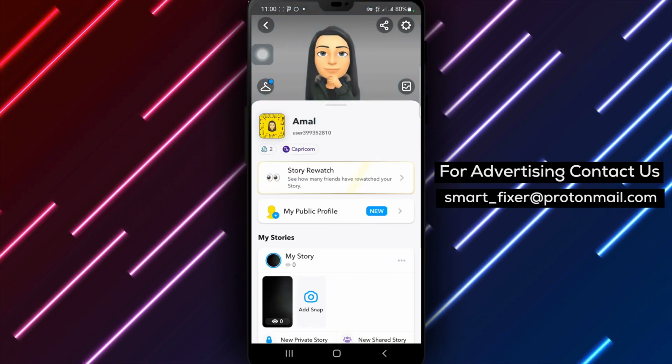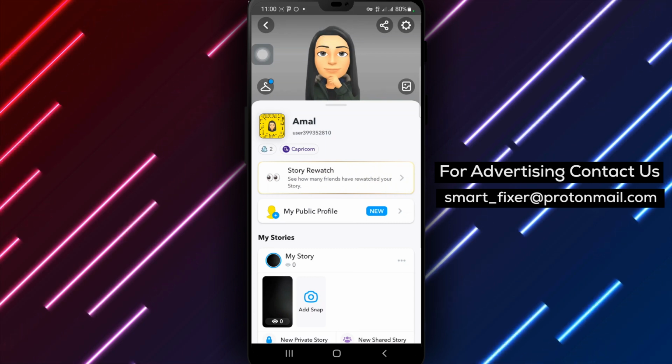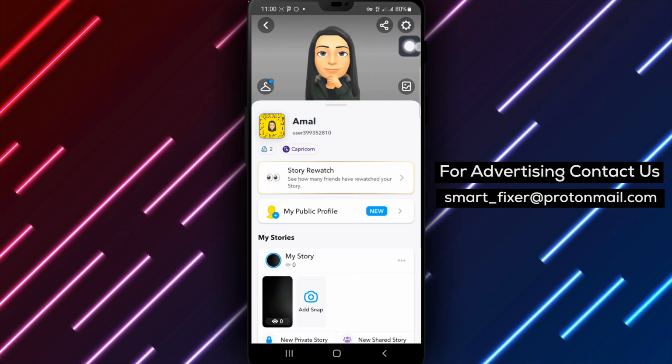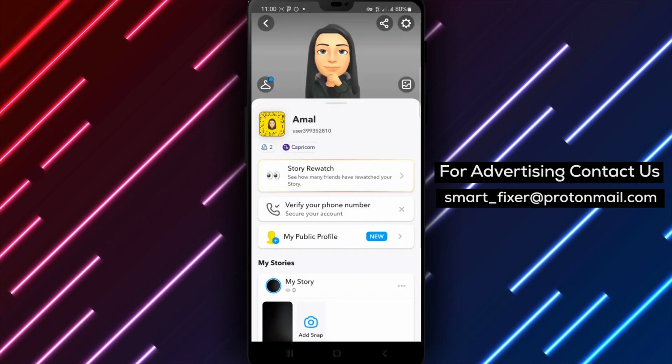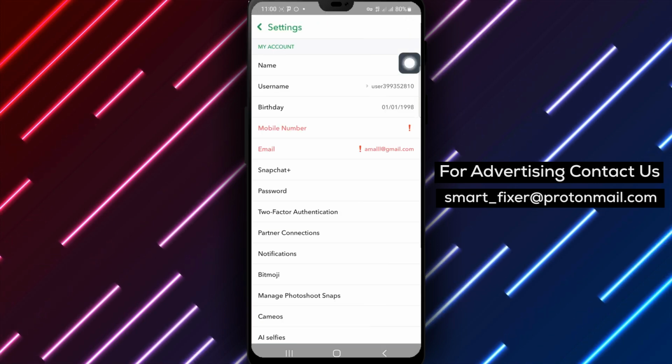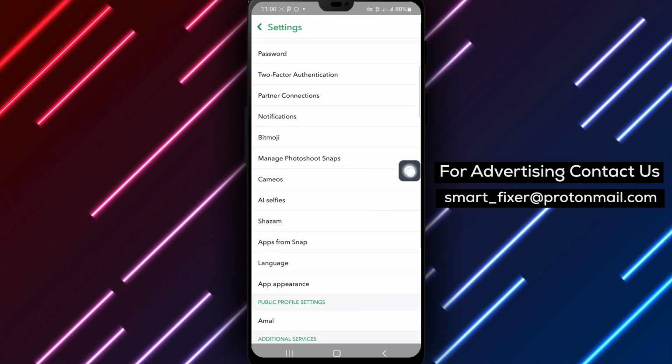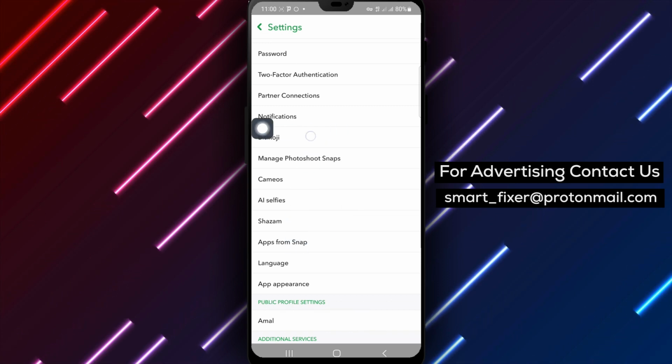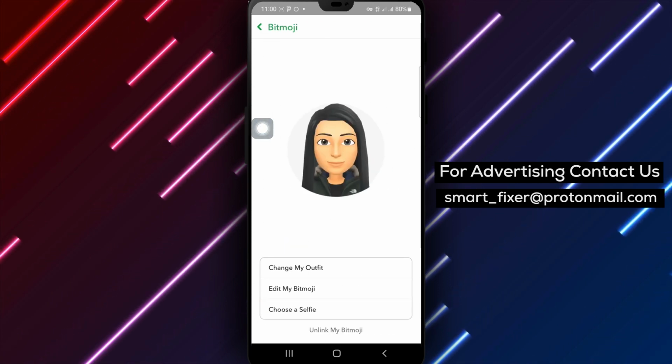Step 3. Now, look for the gear icon in the top right corner. Tap on it to access the settings menu. Step 4. Within the settings menu, locate and tap on Bitmoji. This will open the Bitmoji customization options.